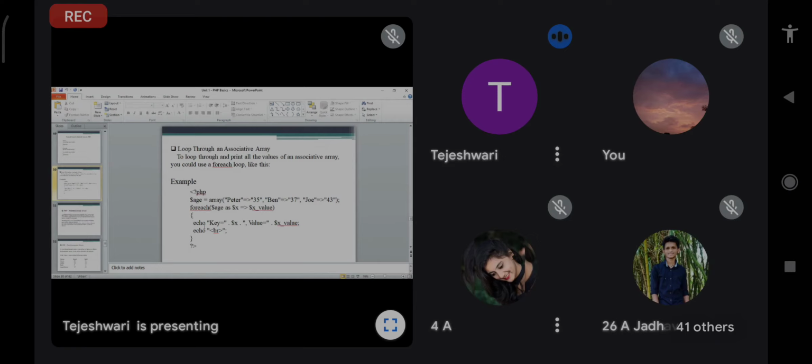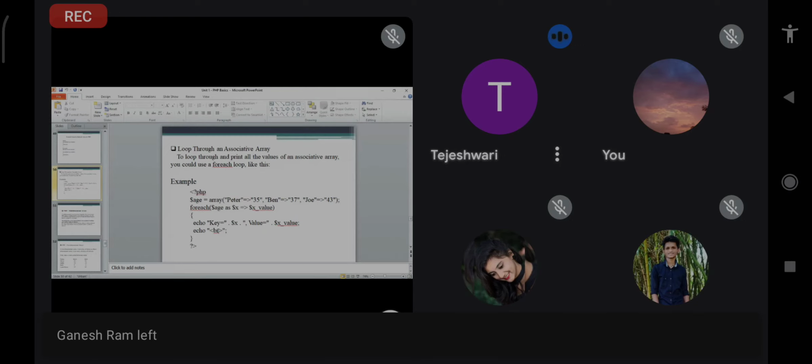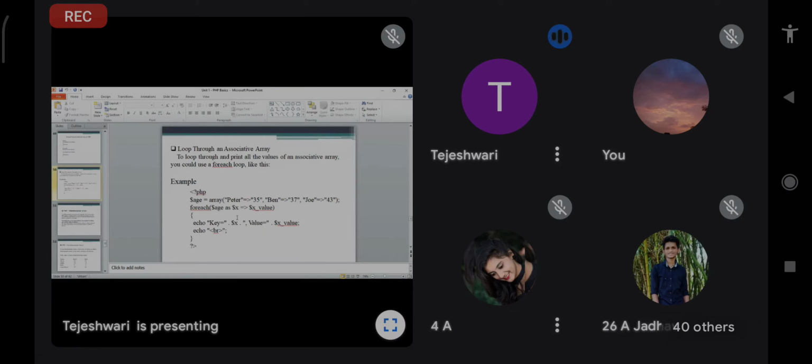Then next, open brace, echo. Echo, why? Because we want to print the particular value. So in the echo, just take key is equal to $x. So what will be your key? That is Peter. Then comma. So first thing you have to remember: this $x variable is taken for the key, and $x_value, this variable is taken for the actual values.